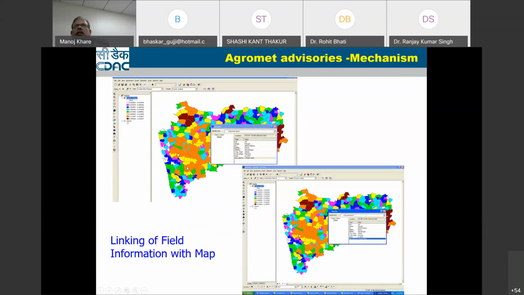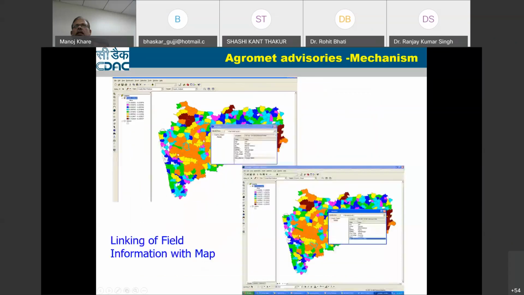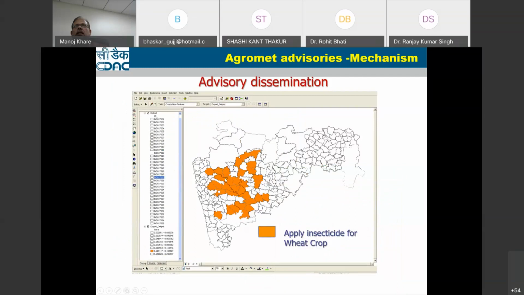So we can see how this area is linked or adjoining. Based on the weather condition of this particular area, we can link these two areas, where similar information is coming. Now we can generate an advisory, like apply insecticide for wheat crop in this area. But this other area is also wheat; however, the weather condition, groundwater condition and soil moisture condition are different from these two areas. So the advisory will go to these areas only, not to that area. That kind of thing we can identify in the GIS.